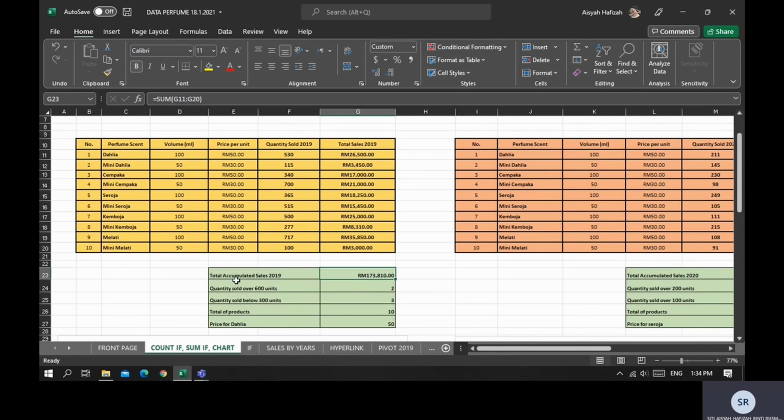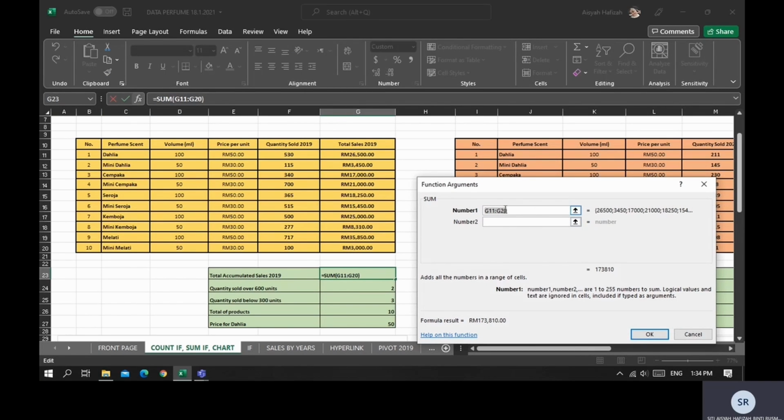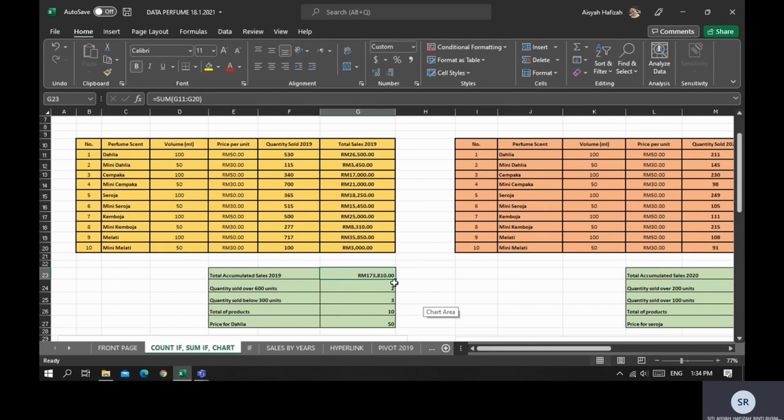So the next one is how we get the total accumulated sales in 2019. To get the accumulated sales, we are going to use a formula from G11 to G20. From this, just drag, and we get the total accumulated sales for 2019.